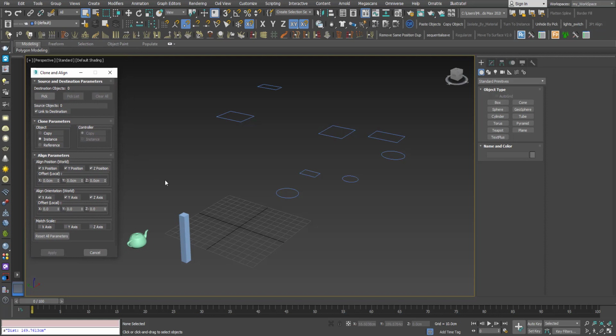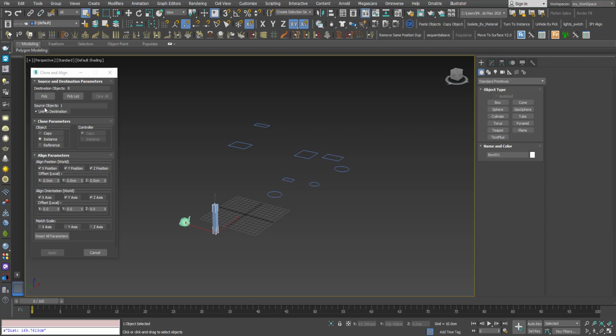First, let's try to clone and align this box here. To choose the source, you just pick it in the viewport. You can see here the number of source objects equals 1. You can choose more than one source object at once. Now I will choose the box.